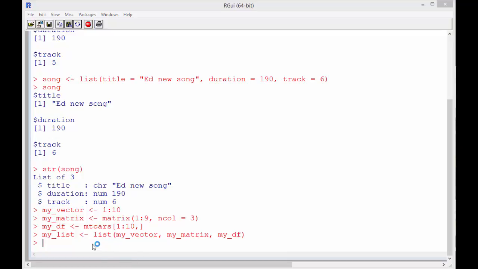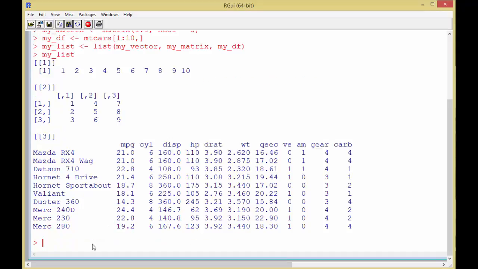Now just look at this one, my_list. You can see here the first element is the vector from 1 to 10. The second element is the matrix from 1 to 9 with number of columns as 3. The third element here is the data frame, which has the mtcars information about Mazda and a few others with the cylinder and a few other gear related information also. So you can create a list with different data types also.